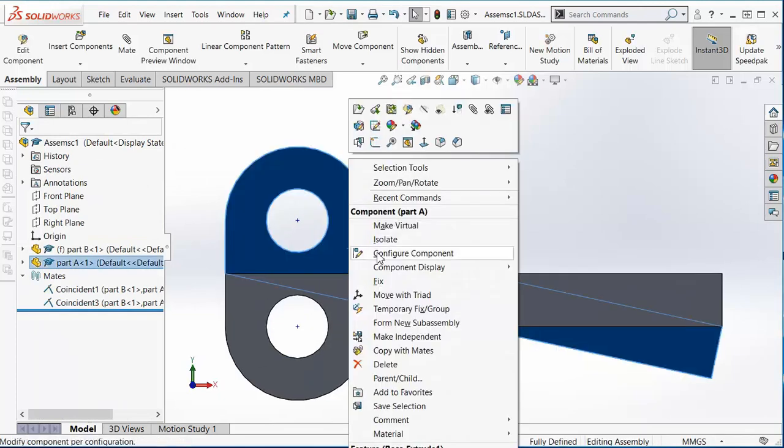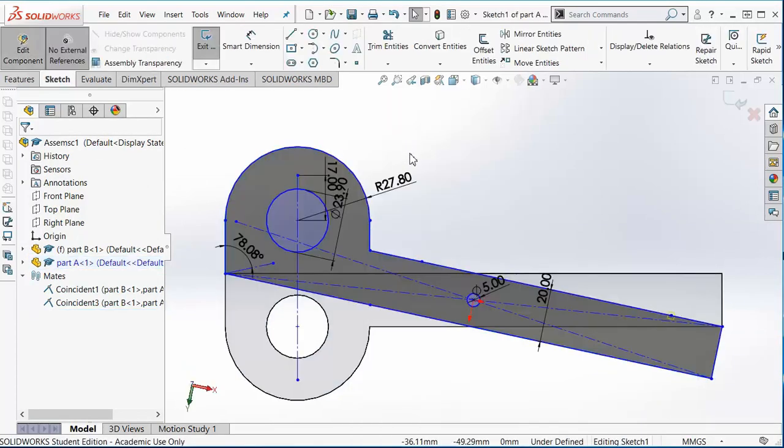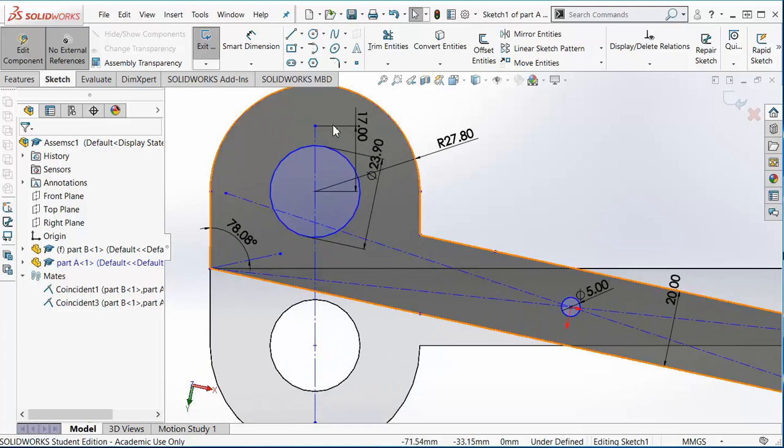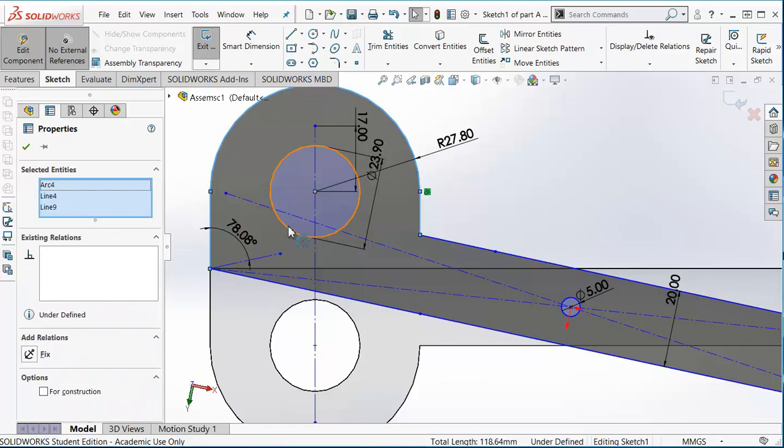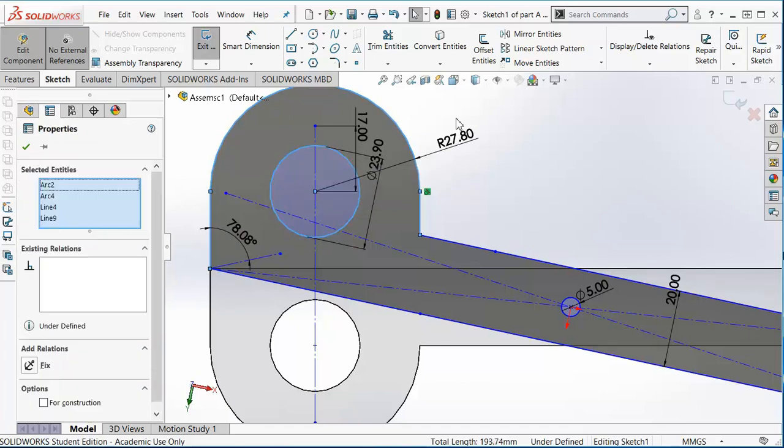The sketch that we want to change, so edit sketch. And now what I need to do is move this 17 mils up, so minus this place plus that. So we're going to move these entities up that way 17 mil. So control, that one, move.